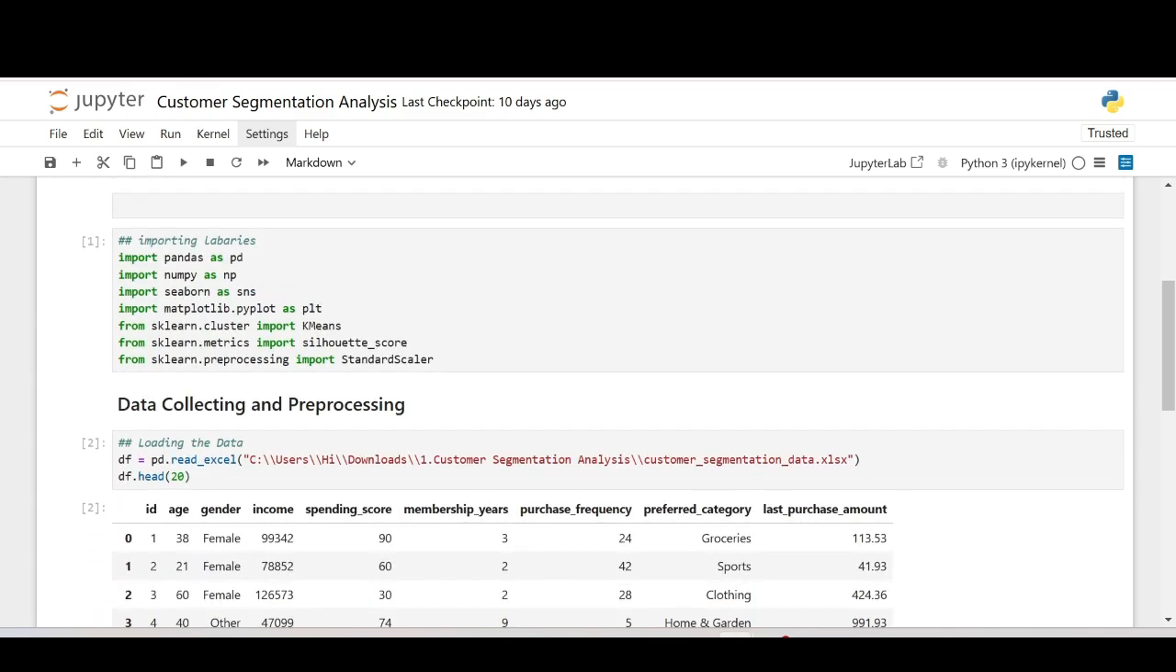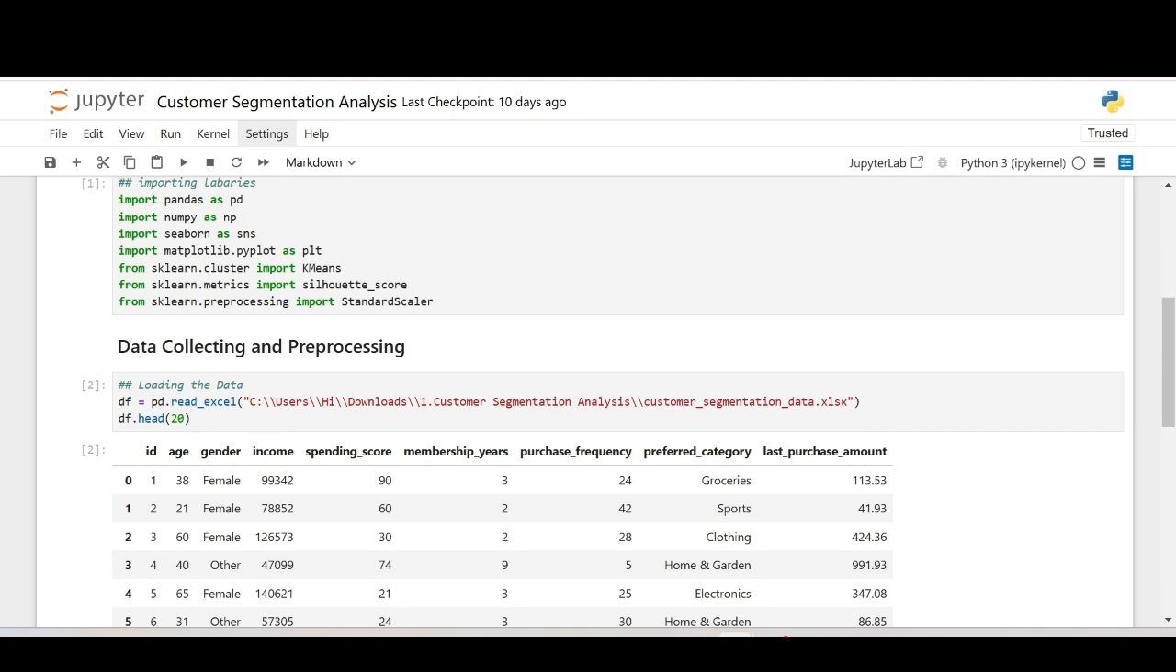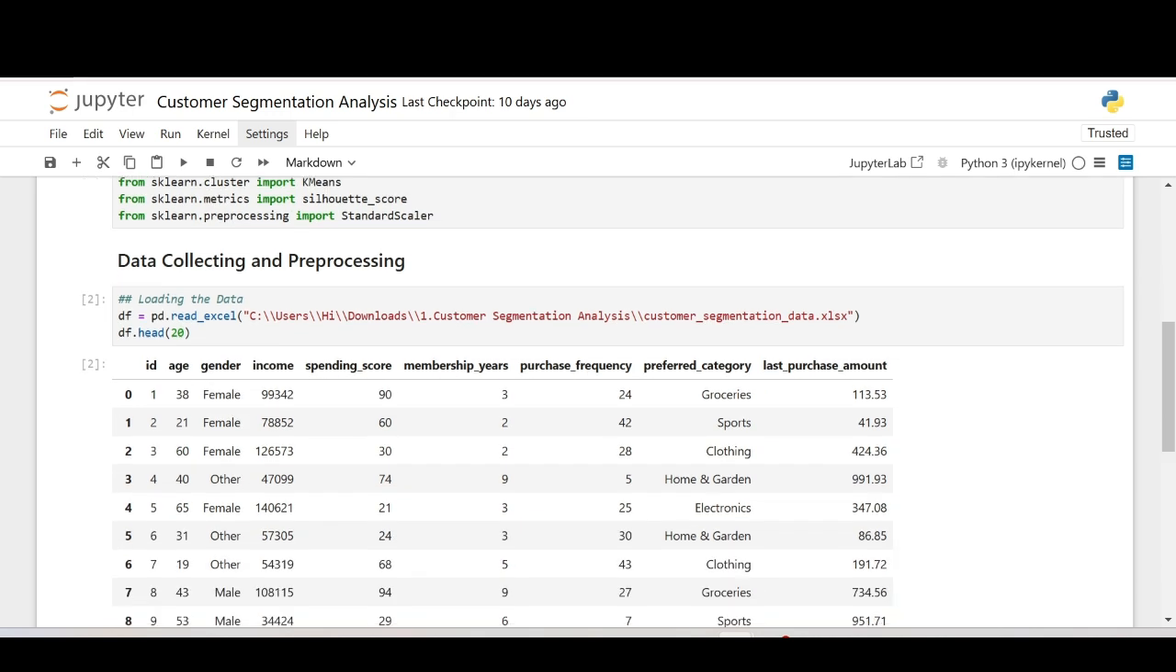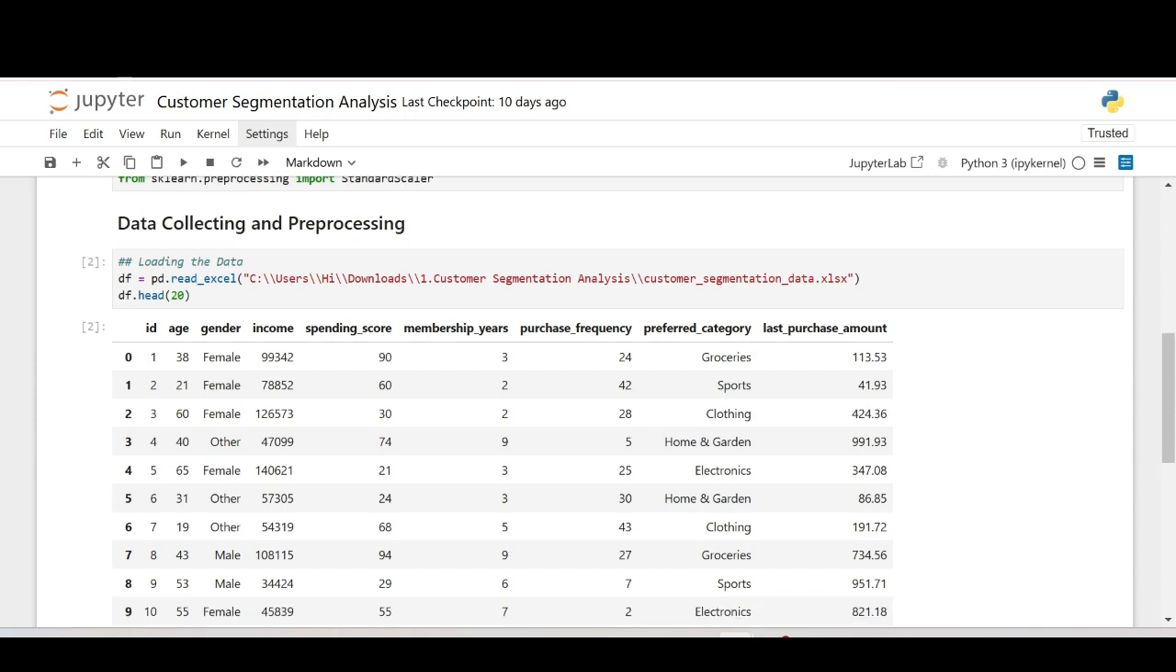We're gonna import the important libraries, which are pandas, numpy, seaborn, matplotlib, and KMeans for the clustering purpose. This will also include standard scaling. Moving on, we're gonna first perform the data collection and the pre-processing.